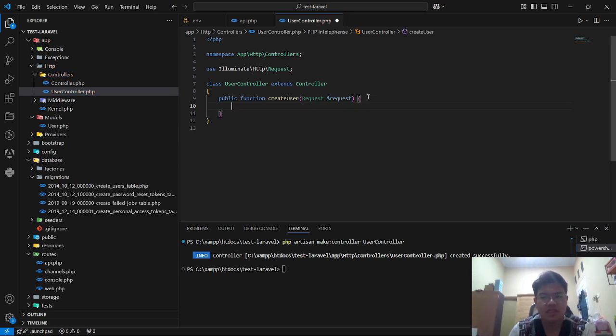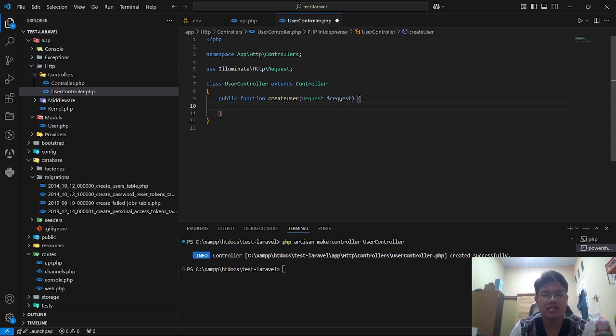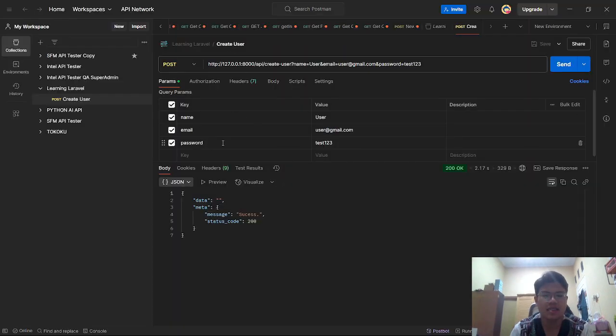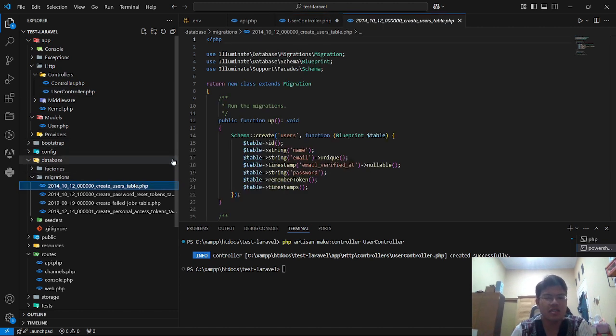This request is to handle all the data that the users input. It can be from the front end, or in this video I'll use Postman for testing. Okay, and then what we want to create is the user in the users table. So we check here in the users table, the values that we need to input are the name, email, and password. Since this one is nullable, we don't need to specify email_verified_at.